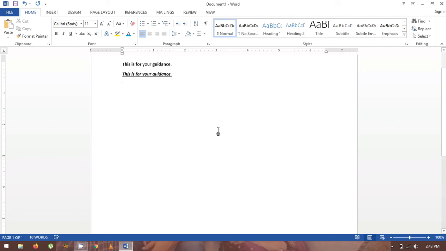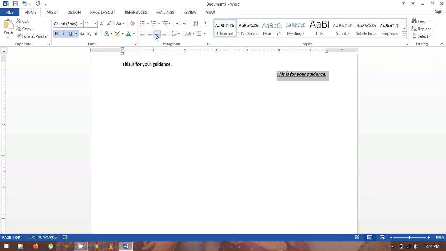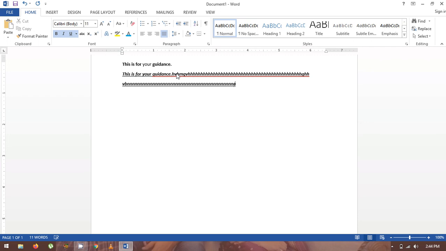Next is changing the alignment of the text. We have four kinds of alignment: left, right, center, and justify. First of all you just select the text. It's already left aligned by default, then center, then right, and the last one is justify. Justify is used when you want to put the same kind of space on both the sides. At that time you can apply the justify formatting to your text.